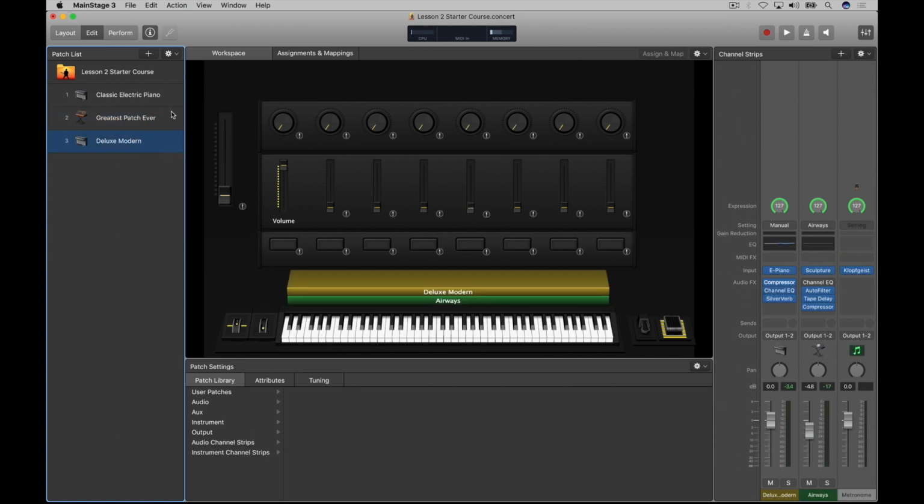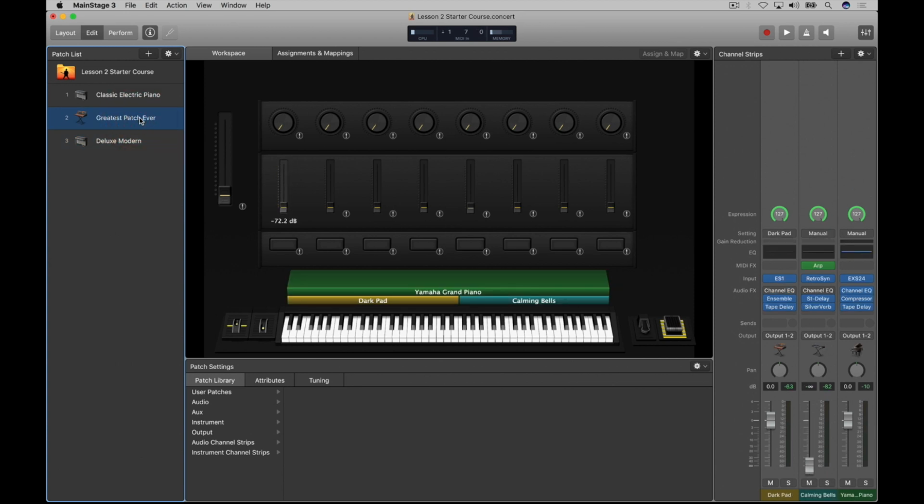Now, you may have already observed this, but I haven't spoken it overtly. You can make different mappings per patch. So on this Deluxe Modern patch, we're controlling the volume of both of these layers with this fader right here. But when we go to the Greatest Patch Ever, we're only controlling the volume of that Calming Bells layer. So when you change patches, you can also change mappings.